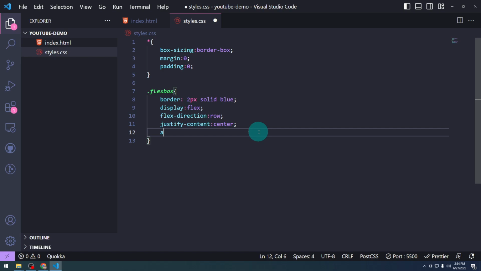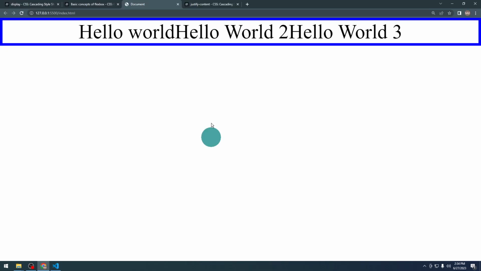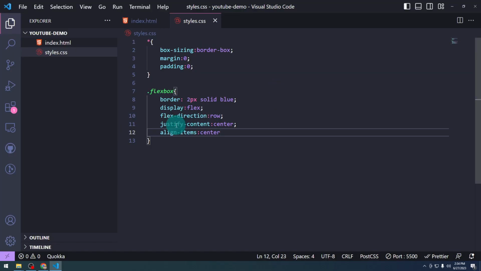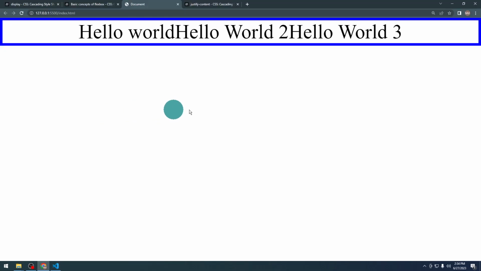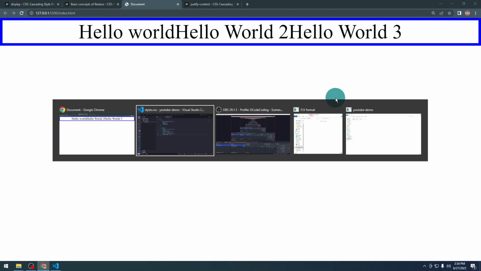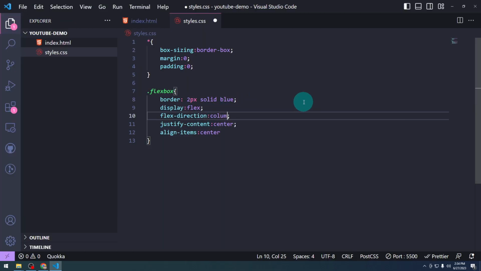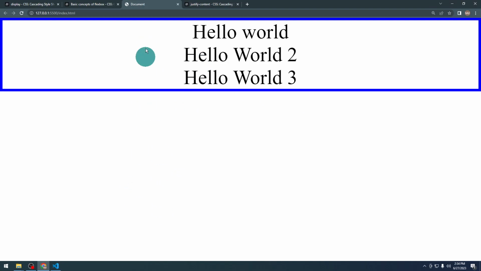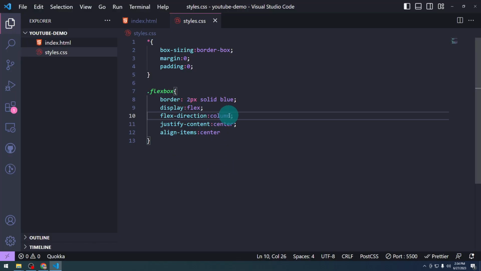And align items center, let's go ahead and do that as well. So align items center will target the cross axis, not the main axis. Main axis will be targeted by justify content. For row, the main axis is horizontal. And when we use column, vertical becomes the main axis, and the main axis is targeted by justify content. So it is putting everything into center now.